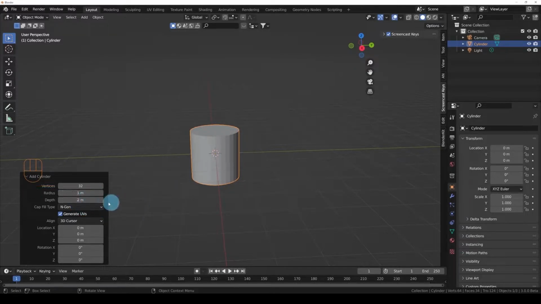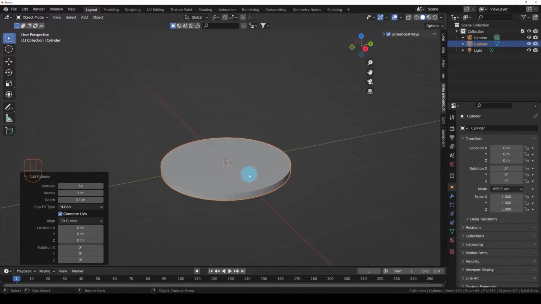Okay, so the vertices, I will increase this to be 64. So I need more details on the sides. And the radius of 1 meter, which is 2 meters in width, yeah, that sounds fine. The height, this is too much. I just want this to be the platform at the bottom of the scene. So I'll just put this to 0.1, which is 10 centimeters practically.